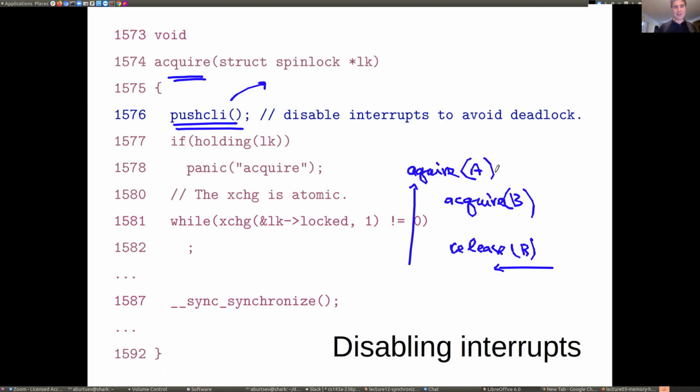So if you disable it once here, another here, the counter will be 2, here it will drop to 1, but you will not yet re-enable interrupts. What you will do is wait until you get the release function over here, right? Then it drops to 0, and at this point you re-enable the interrupts again, right?